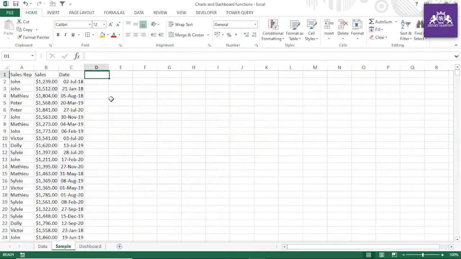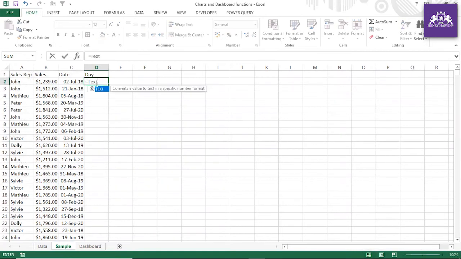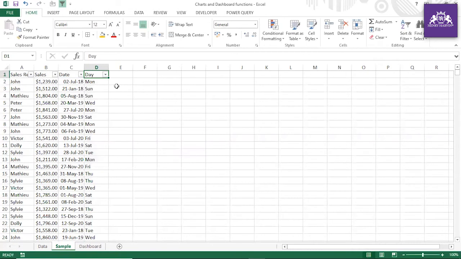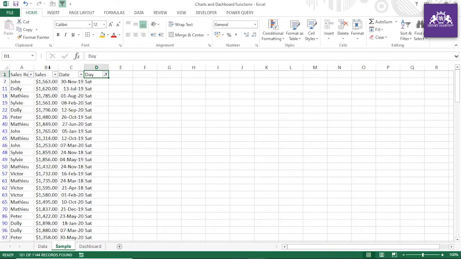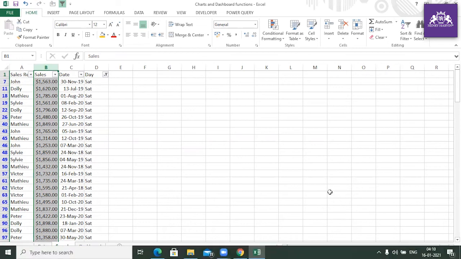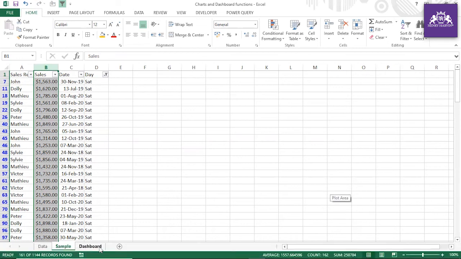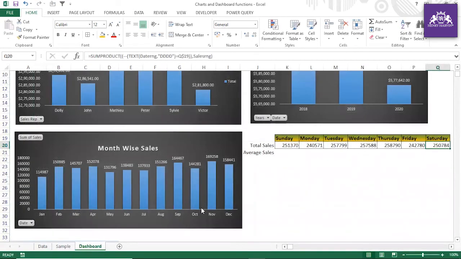So sample, maybe day you can create. How you can create the day? Text, and this comma tdd, and then you see. All right, and what you can do, Control Shift L, and this is Saturday, you can select. So what is the total sale Saturday? 250784. You can see at the bottom status bar, 250780. If you come here, 250780, 784.